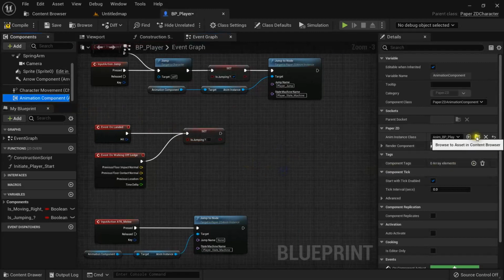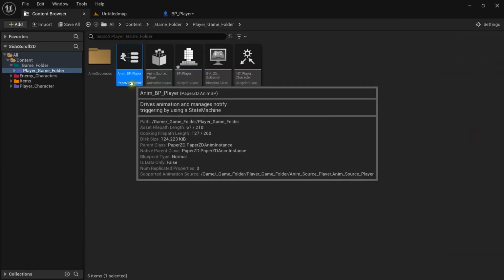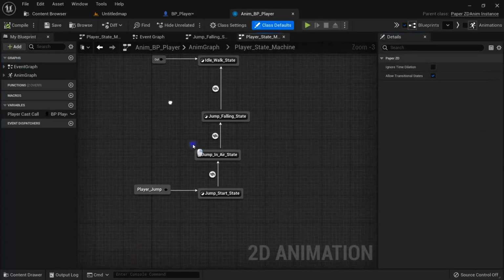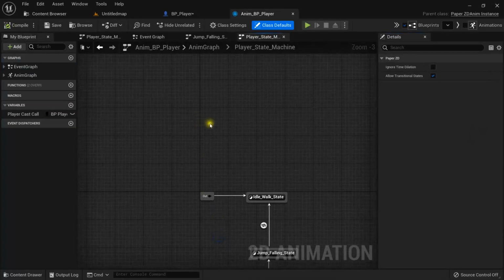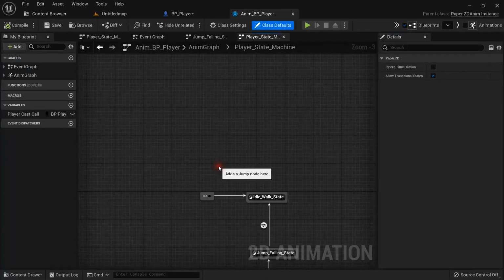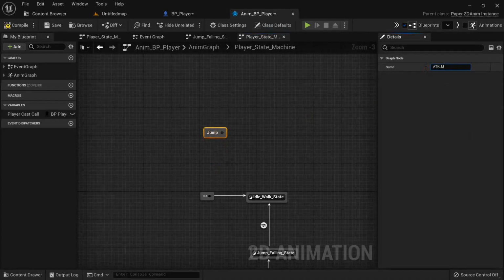Click on the animation component, then that folder, it brings you right to where your animation blueprint is. Double click and open it up. And let's get in to making this guy punch a little bit. Let's go to our jump state. Alright. Now let's name this jump state. This should be attack melee. Okay. And that's what we're going to name it.